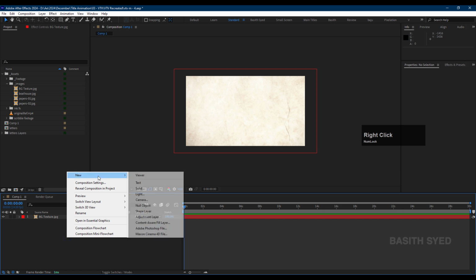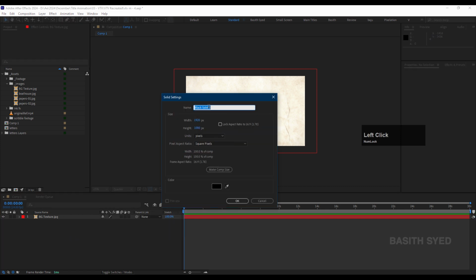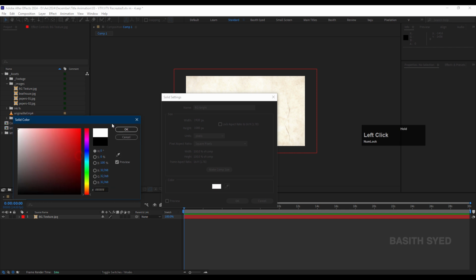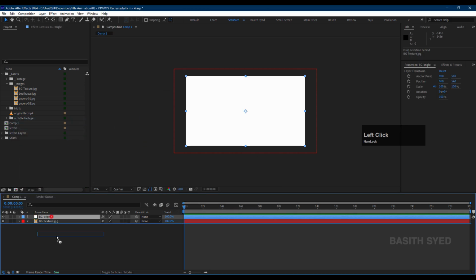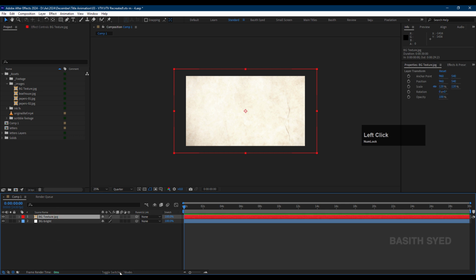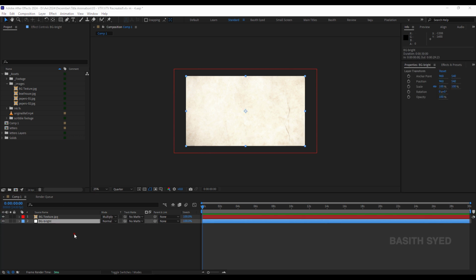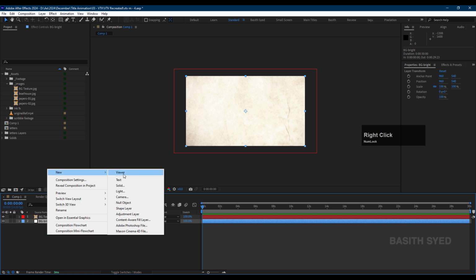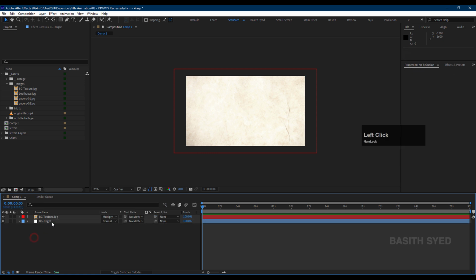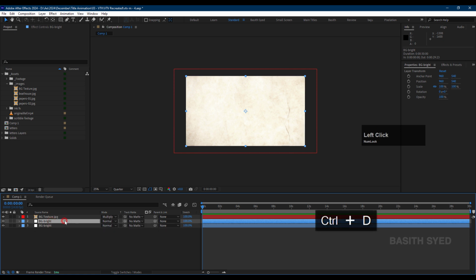And then let's create a solid by right clicking here and create a solid. Let's call this BG bright, and then let's choose a white color and click OK and bring it here, and then select this layer, go to toggle switches, and let's expand this a little bit and put this on multiply, and then select this layer and create a new solid once again, or let's duplicate this layer.